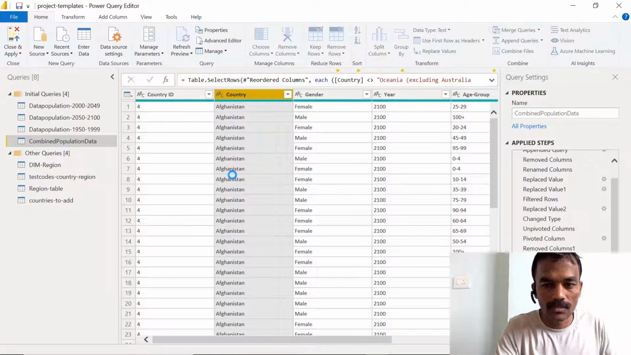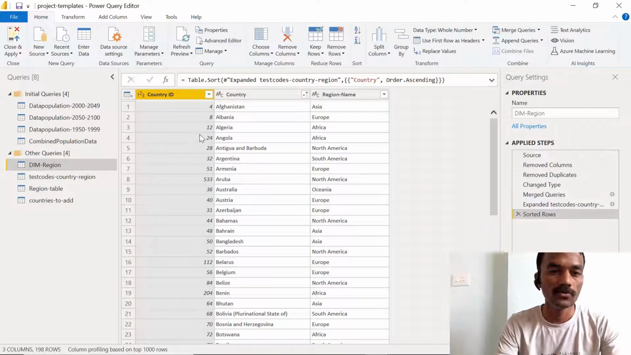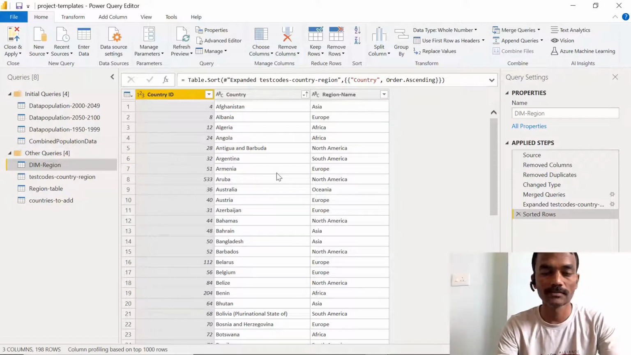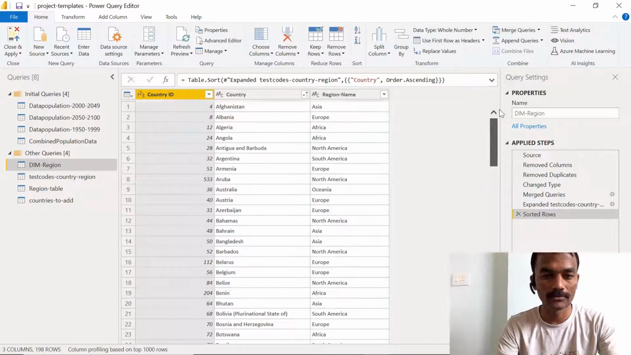Now this will take some time to refresh the data again, and it will reflect in our dim region table. We will see that in just a few seconds. Now I have refreshed the dim region table as well as the combined population data table, and you can see that this data should look good now. It will not have any Oceania-related country as well.